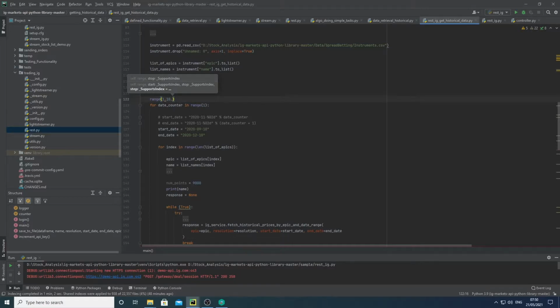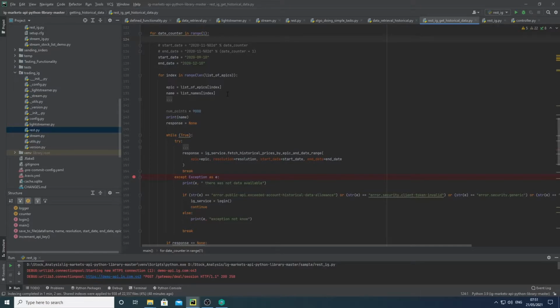Otherwise, you can do something like that, which basically means start from 1, end at 10, and do each step by 1. So you would have something like this, basically saying you're starting from 1, going on to 10. And what that would do is it would put a 1 here, and then you would add 1 onto that 1, making 2. So you would have 2020-11-01 and 2020-11-02. And then you run this function, going through each list of epics, and generate your historical data that way.